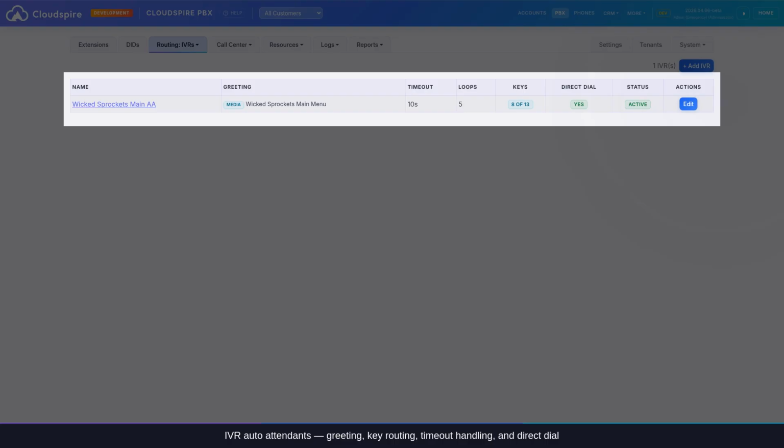Direct dial lets power users skip the menu entirely and dial an extension number. The key routing grid gives you 13 configurable slots, and each one supports the full range of destination types. Remember that IVR to IVR routing lets you build multi-level menu trees for complex organizations. Check the documentation link below for detailed reference on all IVR options.